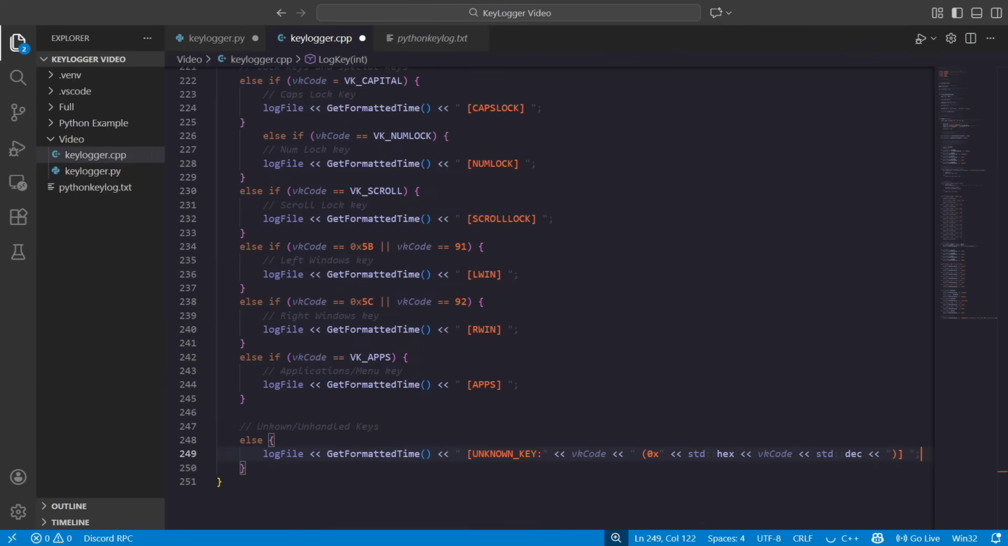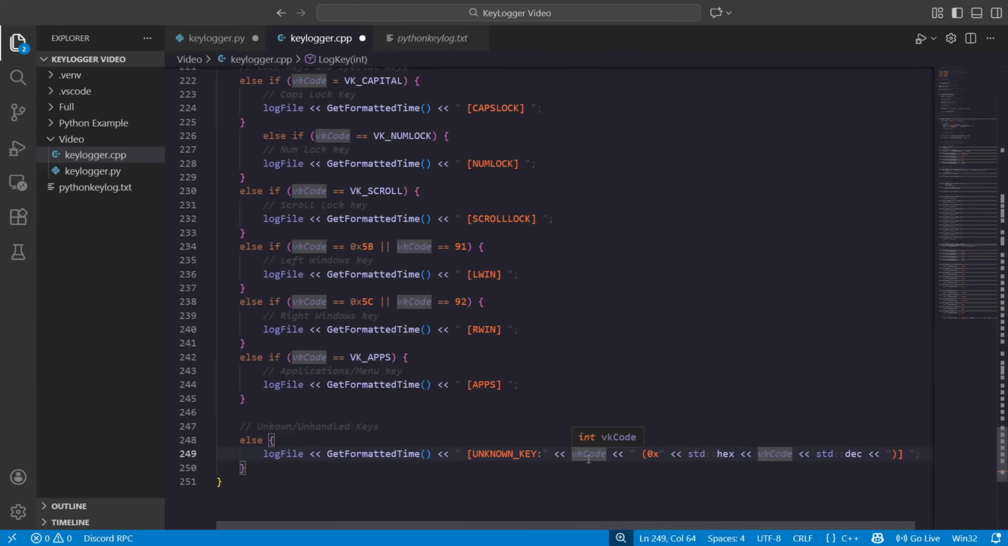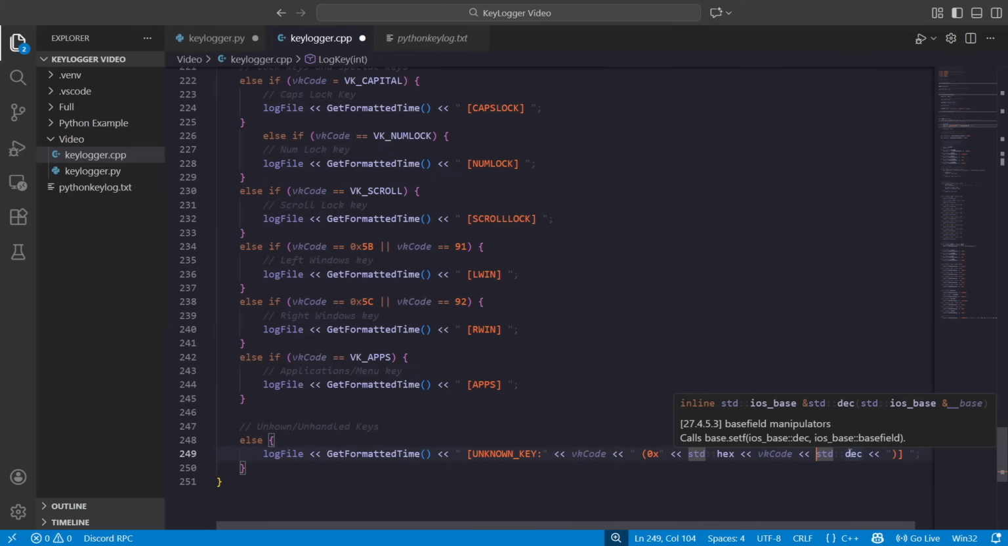All right, boom, and there you go. It's kind of long, but that's it. So basically, in the log file, you're going to put the formatted time, what we've been doing this entire time, and then it's going to say unknown key, then the VKC, and then it's going to output the value in hex format, and then do the same thing with decimal. And then this is just going to format it to try and make it look pretty.